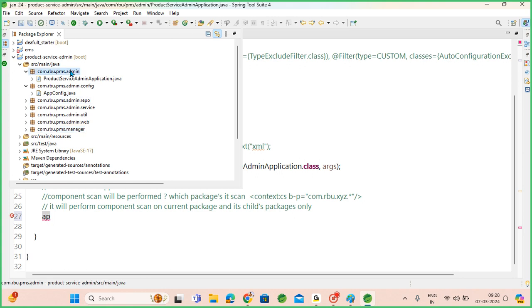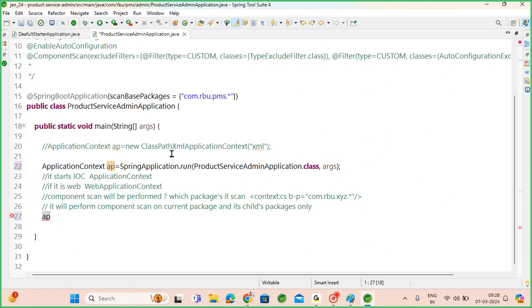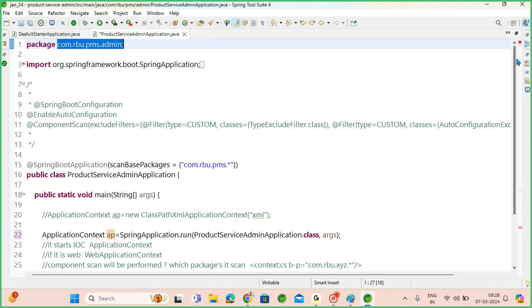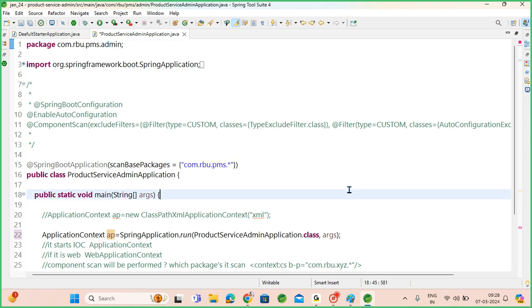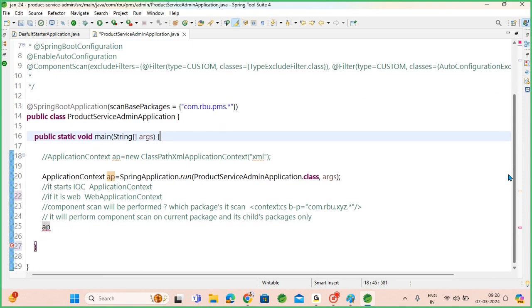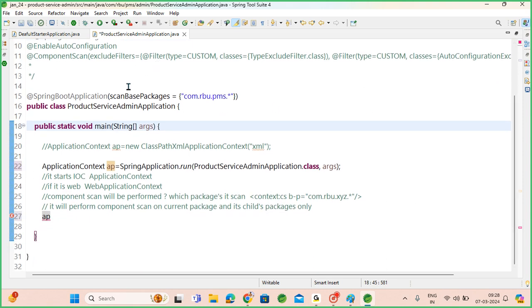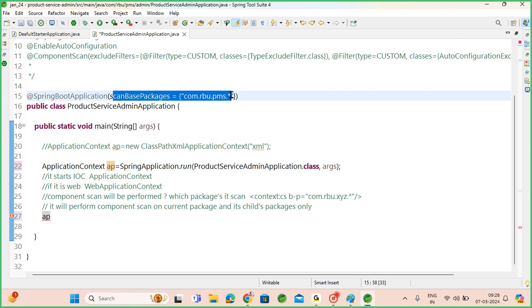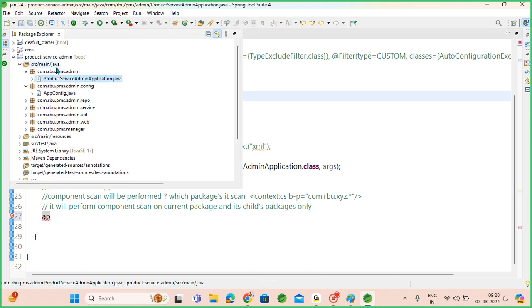Inside not admin, a neighbor package I created. So obviously it will not perform scanning on the neighbor packages. It will perform scanning only within this package, any class or any child. That is the only way it can scan. So in that scenario, you can put the package name, whichever packages you want to additionally add.